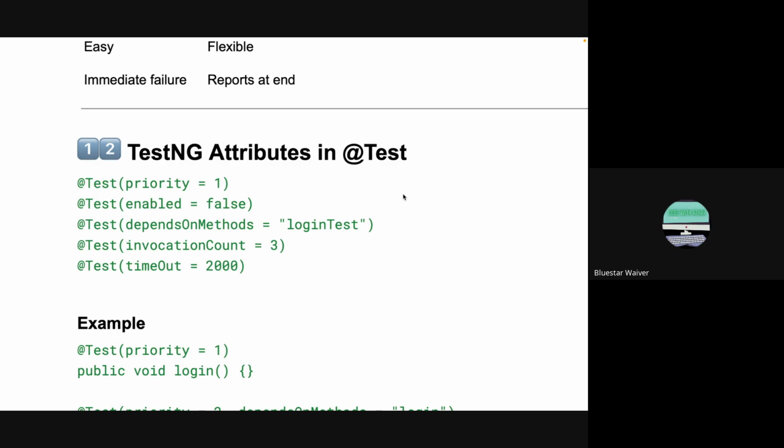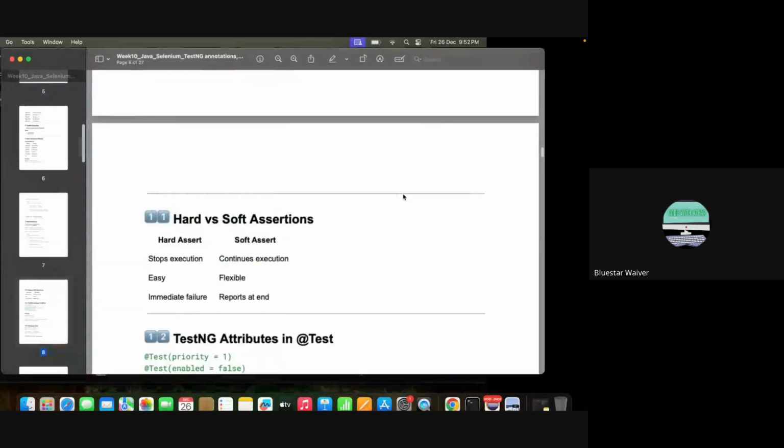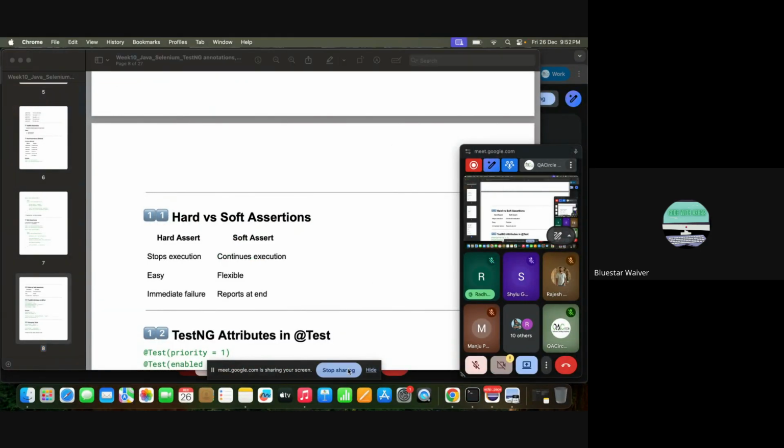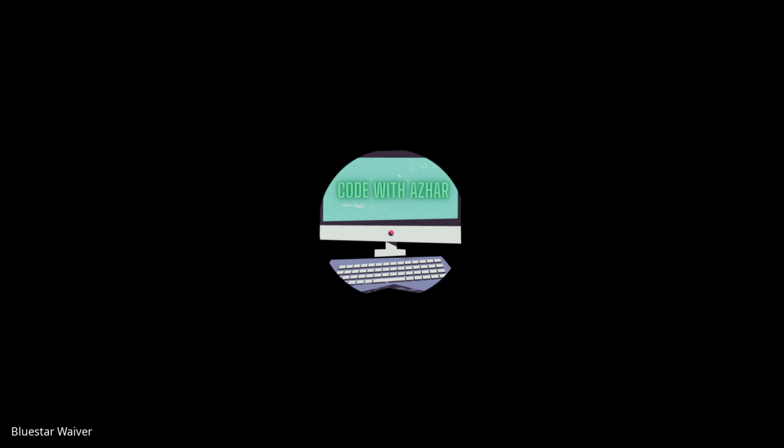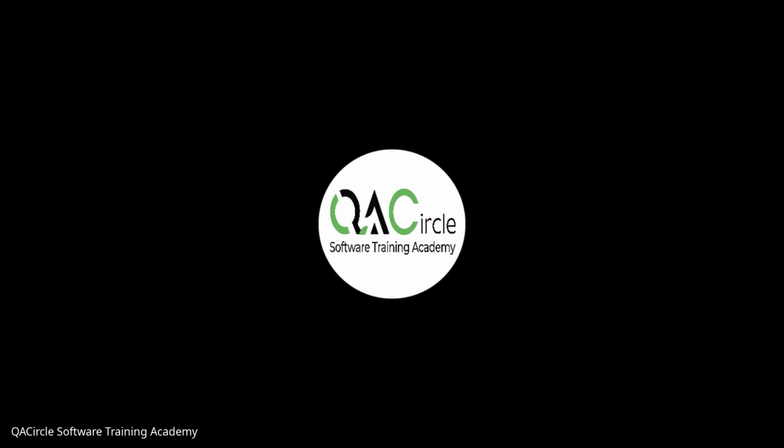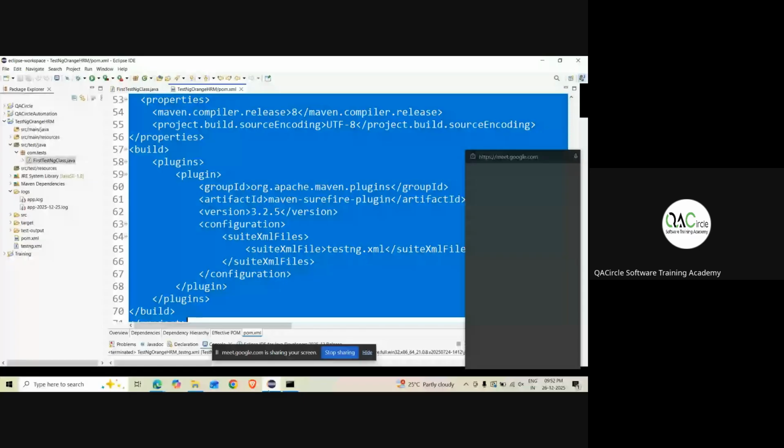Yeah, go on, Radha. Sir, is TestNG a part of Selenium? Okay, wait. Your question is valid. Let me stop share. If you guys have confusion about what is TestNG and what is Selenium, let me share my screen.